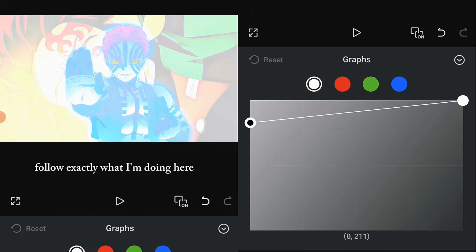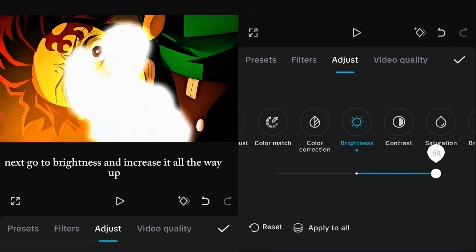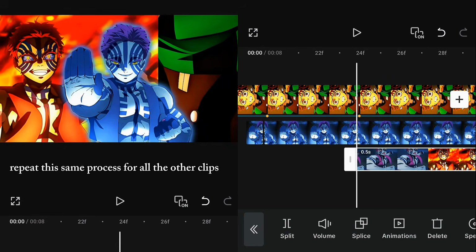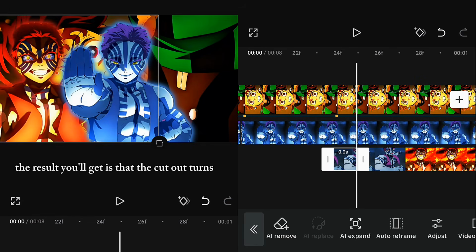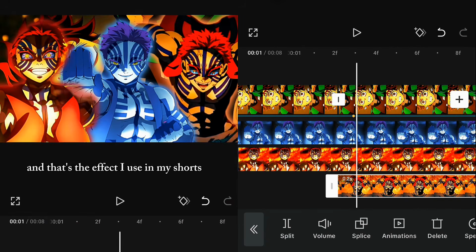Follow exactly what I'm doing here and match the graph the same way. Next, go to Brightness and increase it all the way up. Repeat this same process for all the other clips. The result you'll get is that the cutout turns completely white, and that's the effect I use in my shorts.